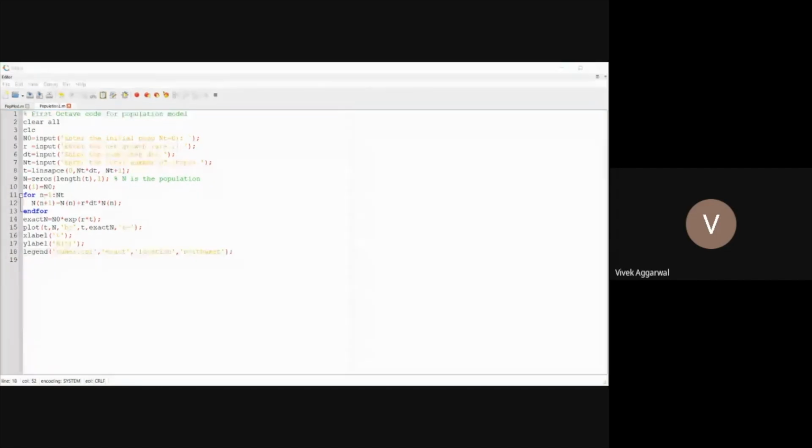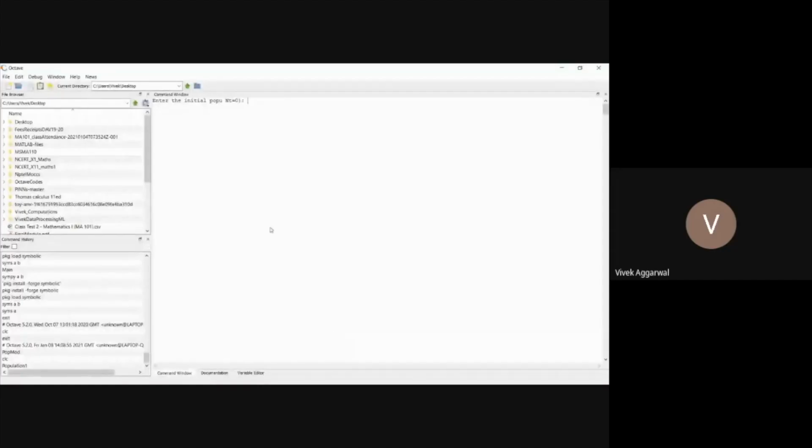So now I'll change to the main command window. So this is the main command window. Now in the main command window, it asks to enter the initial population. So suppose I take 100 initial population, then I want the net growth rate. So suppose I take 0.2, then it is asking for the time step. So maybe I can write 0.5.